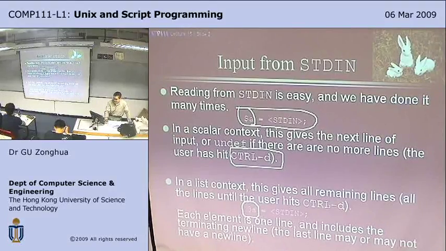That is, each element is one line, and includes the terminating newline. The last line may or may not have a newline depending on the implementation of the platform. Different versions may have different behavior. So again, until the user hits Control D.